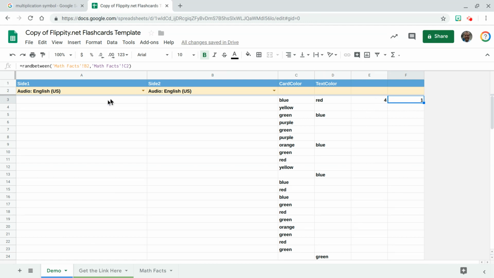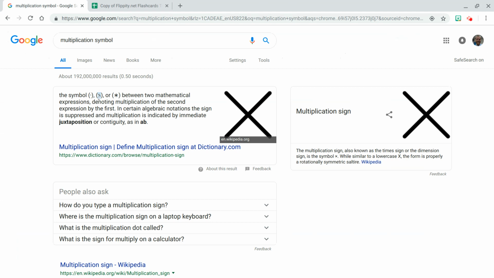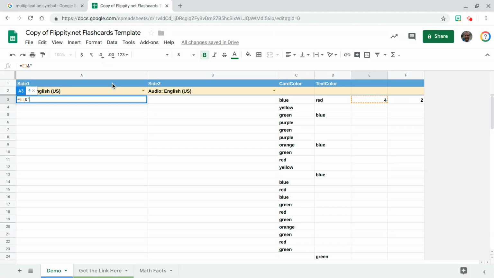What we need to do now is get the front of this flashcard to say 4 times 1. And that's pretty straightforward. We will do equals this value. And then you have to get a multiplication symbol in here. The way I do this, I'll do a quote, an ampersand, quote, and now you got to get the multiplication symbol in there. Some people use an X. I prefer to just search for the multiplication symbol, which is this. It's not an X. It's a little bit different. I'm going to copy that to my clipboard. I'm going to paste. I'm going to close my quote and close my ampersand. And then I'm going to select this number. So that should say 4 times.